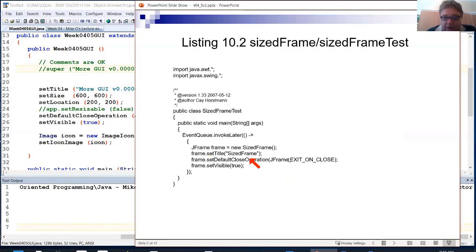Set default close operation, we've already talked about that. The default operation is to do nothing on close or hide on close. So if you click the little X in the top right hand corner, your application just becomes invisible and keeps running, so it doesn't exit.